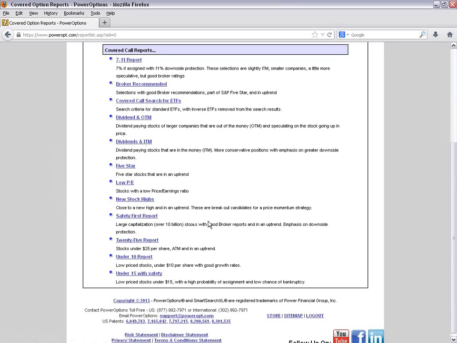And for those of you that have smaller accounts, we have some themed searches set up for stocks under $25, stocks under $10, and then under $15 with a high probability of being assigned. Okay, so these are themed searches that we can use as a stepping stone. So let's just go with one of the basic ones. I'm going to start off with broker recommended. It's a little bit different than the 5-star, but let's go to broker recommended.